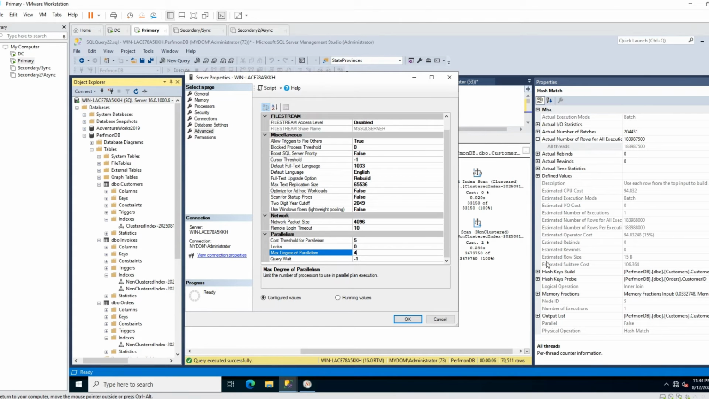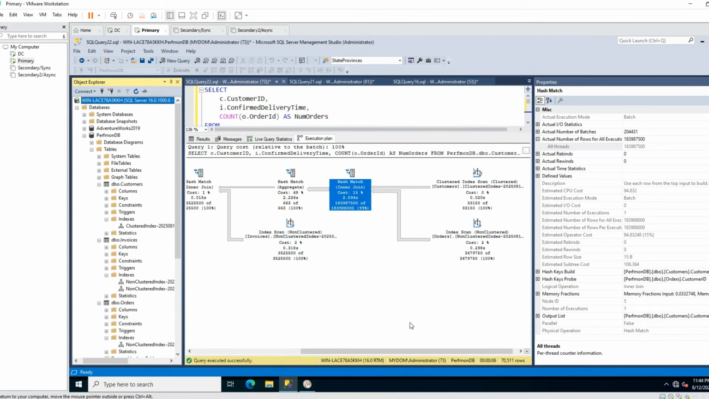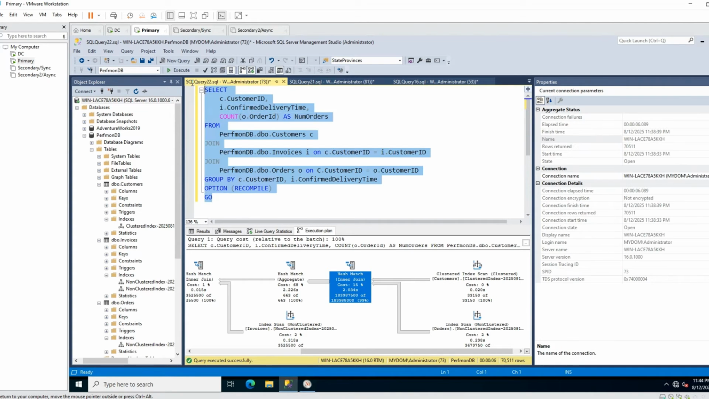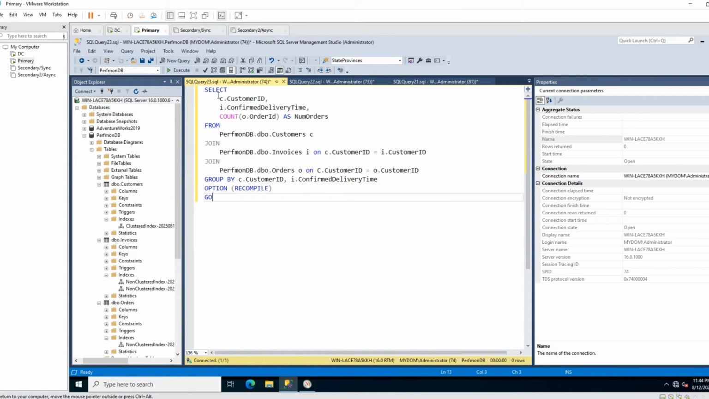Okay, I will change it to 4. Then let's compare the timing. I will copy this and run it again with the degree of parallelism. I will show you an interesting thing, guys.